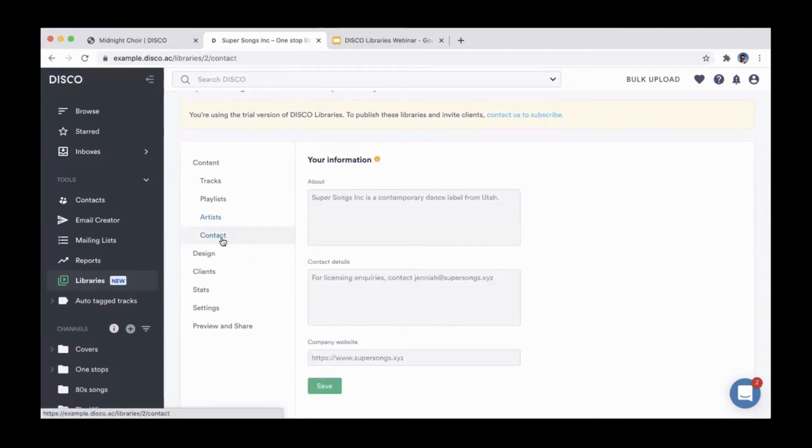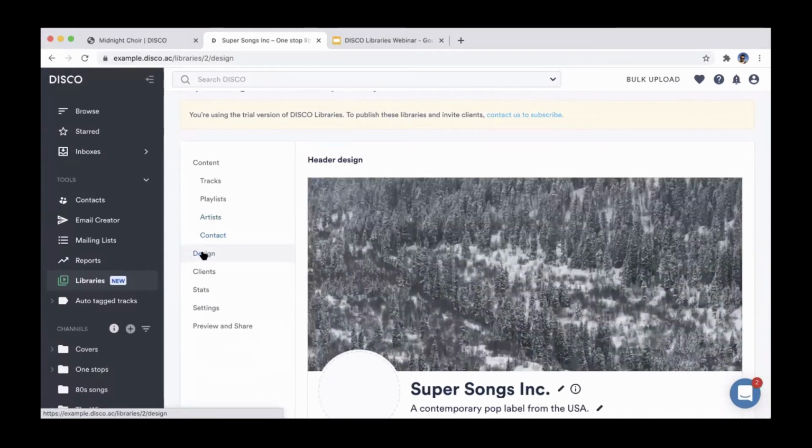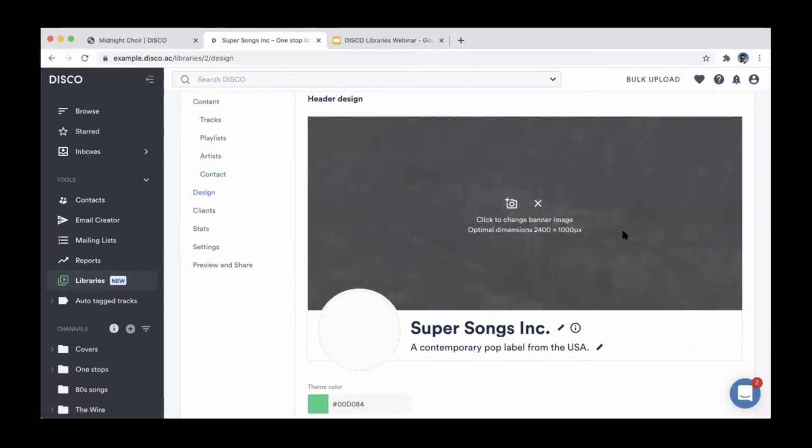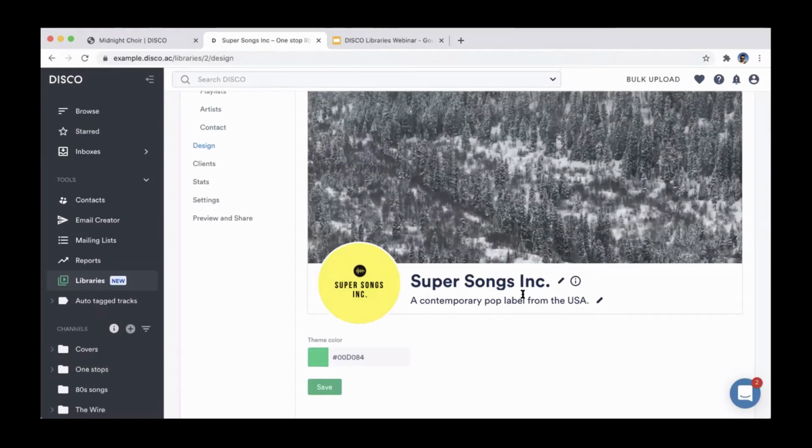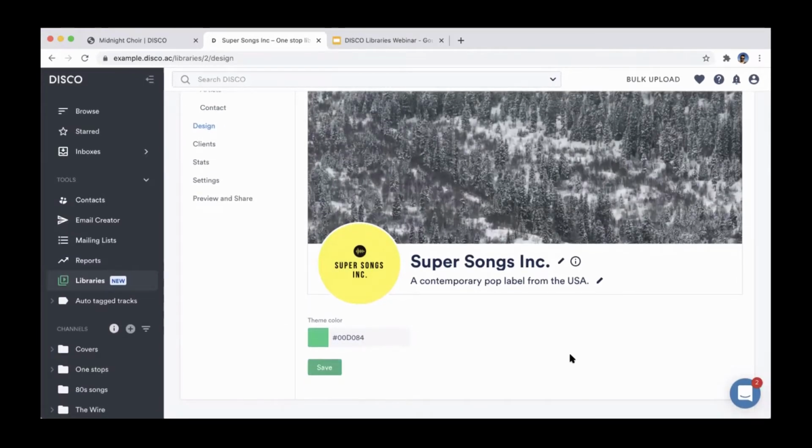Contact, super simple. Fill out the form. Design, this is your big banner at the top of the screen, the logo, and the name and description of your library. And then the theme color, that's going to be like the waveform color and the button colors, that kind of thing. So it's nice to sync up your theme.